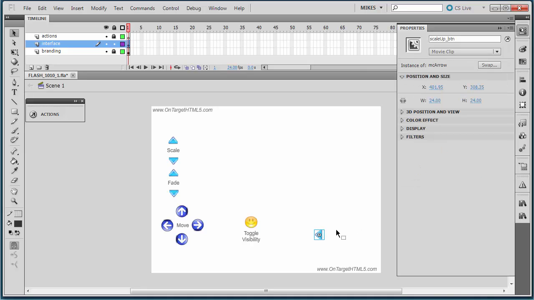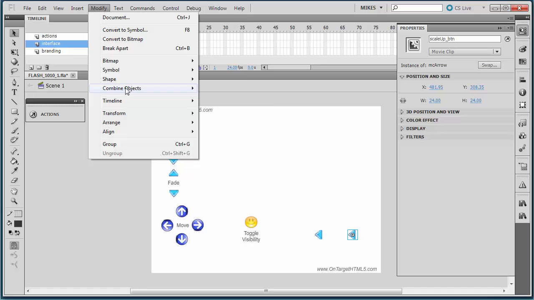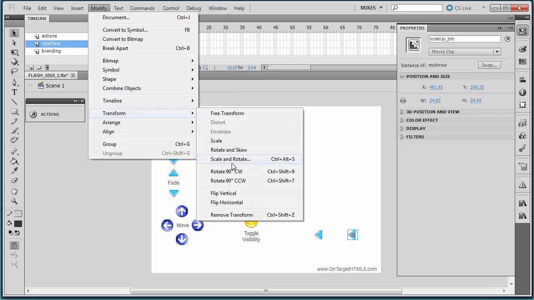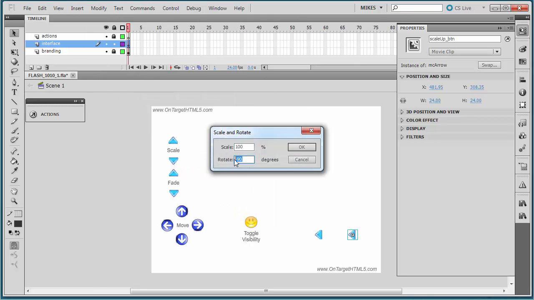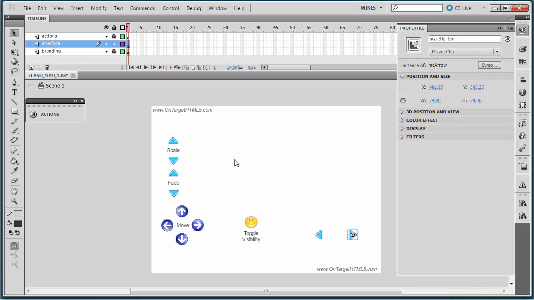Then I'm going to copy that button, Control-C to copy, Control-V to paste. I'm going to slide this button right alongside of him. And I'm going to transform that button. So I'm going to go again under Transform, Scale and Rotate. I want him to rotate 180 degrees because I want him facing right.